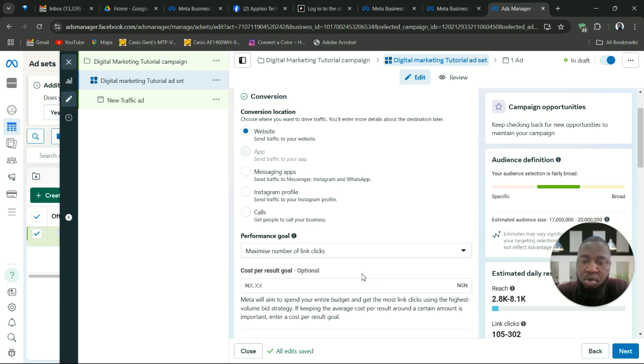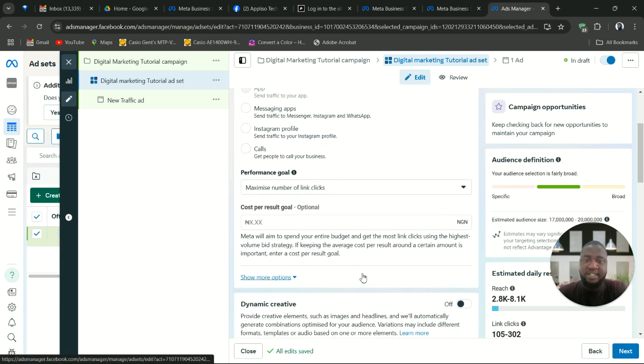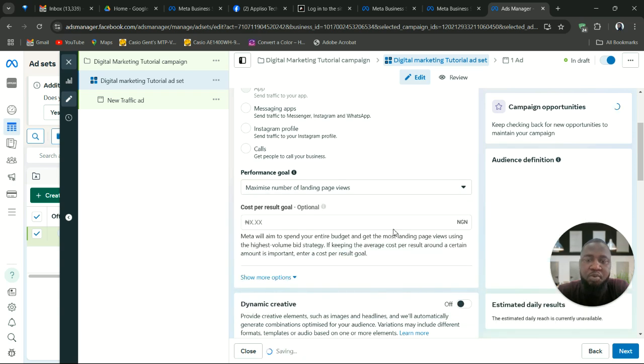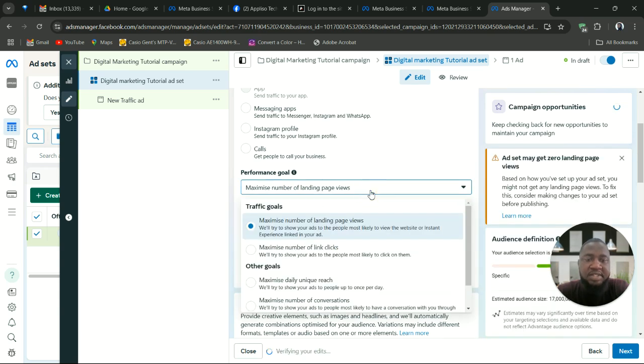So performance goal, we want to maximize the number of clicks, right? So you have more options right here. Is it to maximize the number of clicks or the number of landing page views, right? So for the purpose of this ad, we're going to be using landing page views so that people can visit our landing page, right? So if we're clicking on that, it's going to show the ad to people who are most likely to visit the website or instant experience linked to your ads, right?